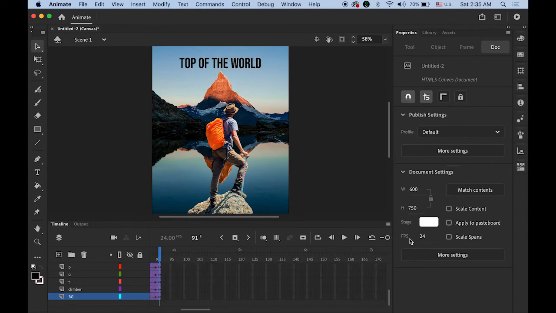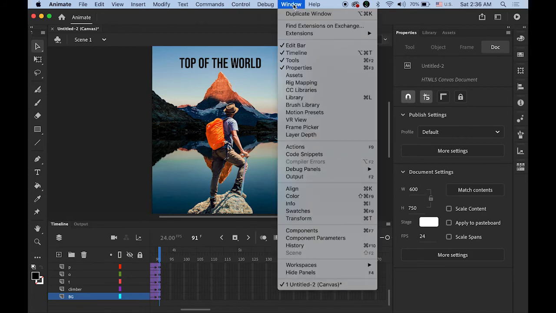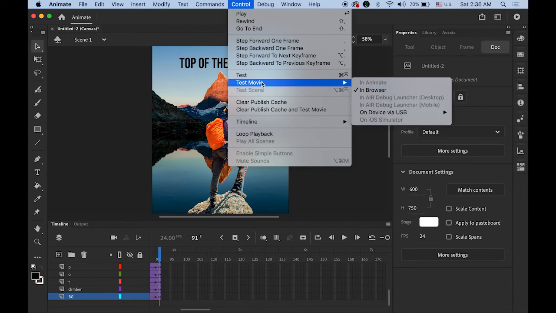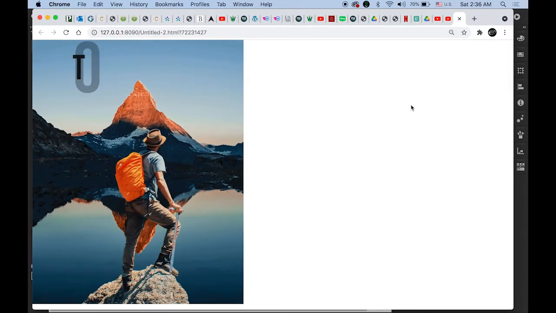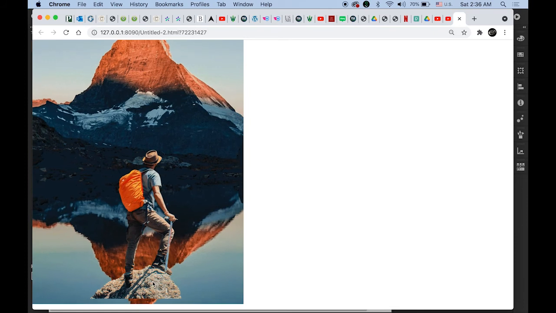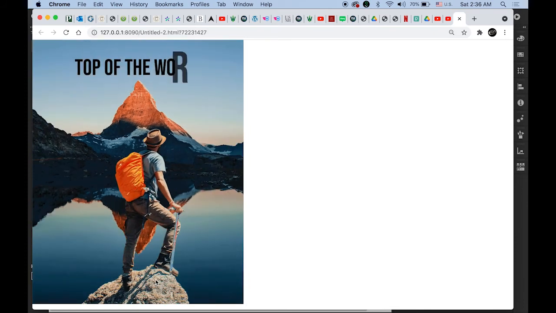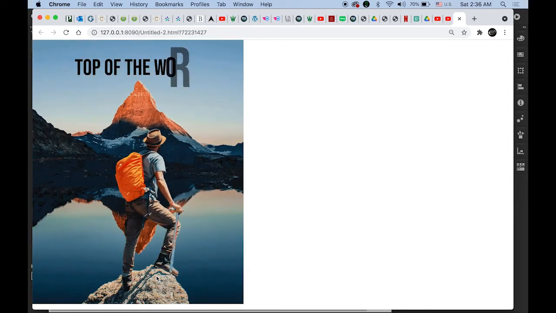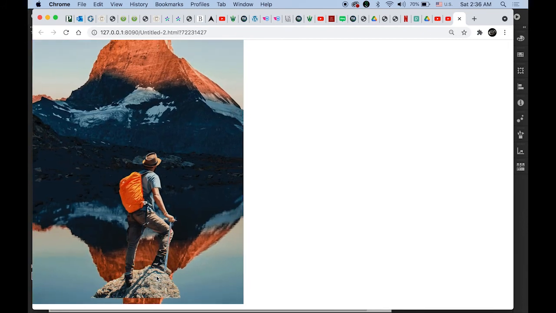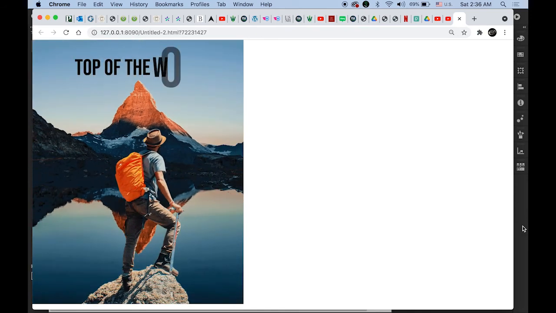Let me play this in my web browser so we can see how it works. Under the Control menu, Test Movie in browser. Oh, I have a mistake on my disclaimer, so I'm going to move it down a little bit. It keeps looping, but I want to give a little more time so people can read my text on top of the word. So I'm going to make it stay maybe 3 more seconds or so.